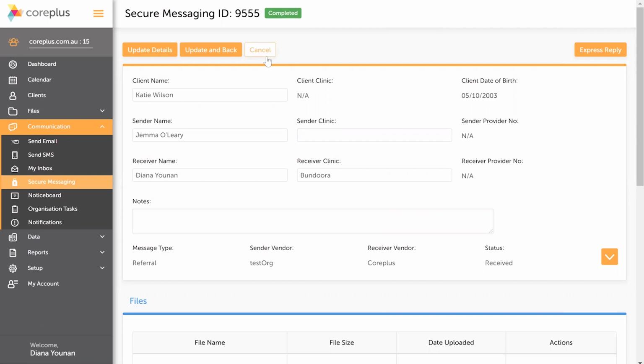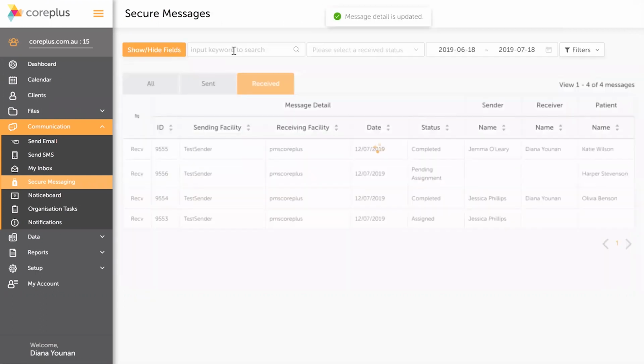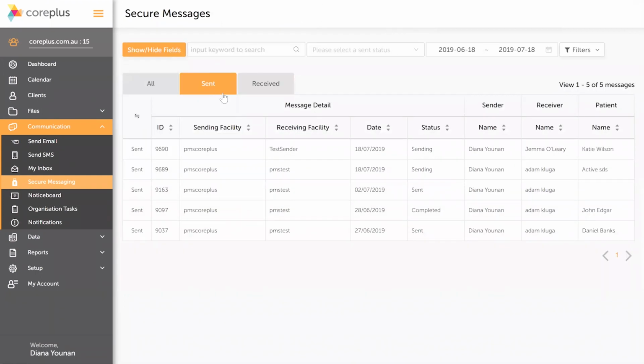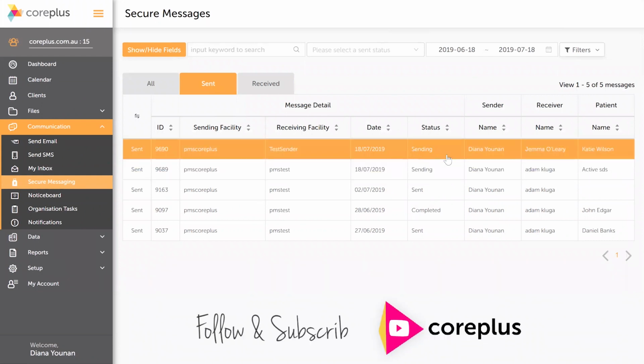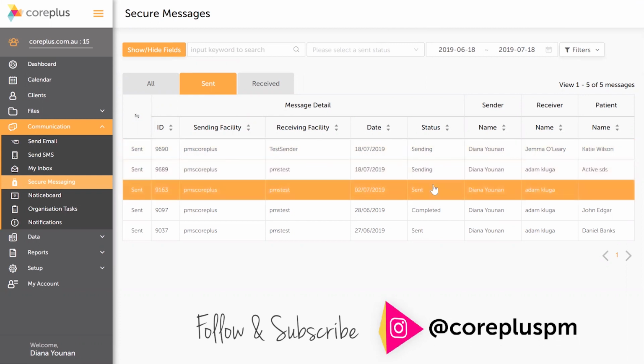You can then opt to update and go back to the inbox and to the Sent folder, which will show that your message is sending. Once it's been received by the receiving party, it will change its status to sent.